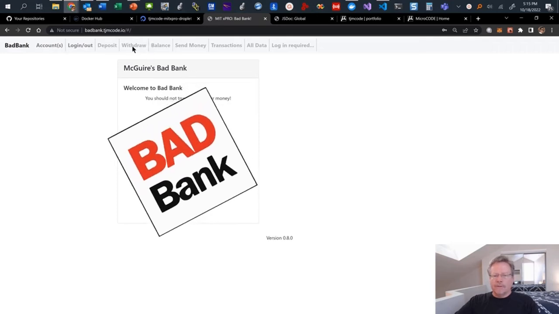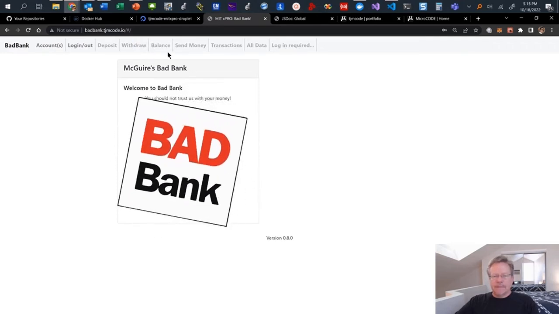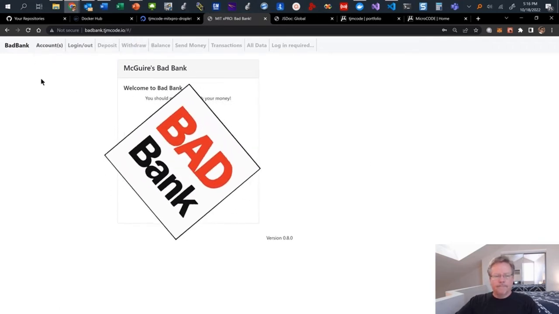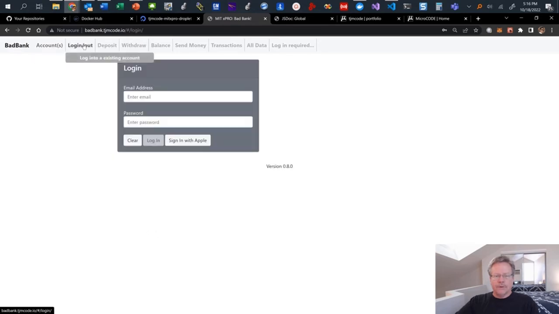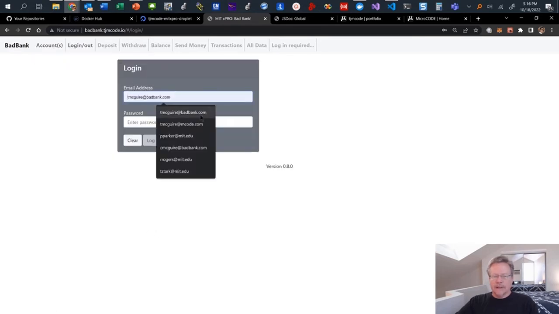So you can see, first of all, that everything at the top is disabled because I'm not logged in. The first thing I can do is log in to one of my existing accounts.